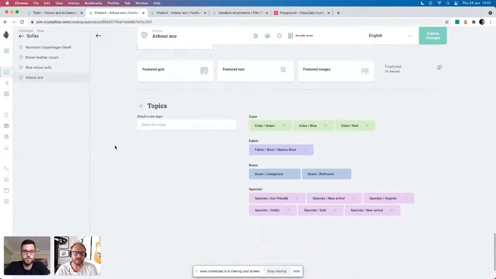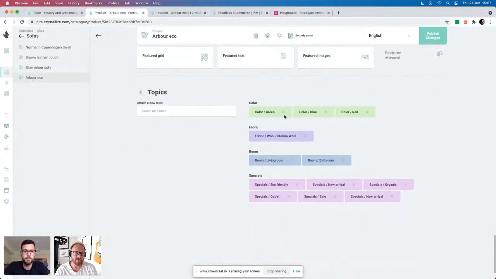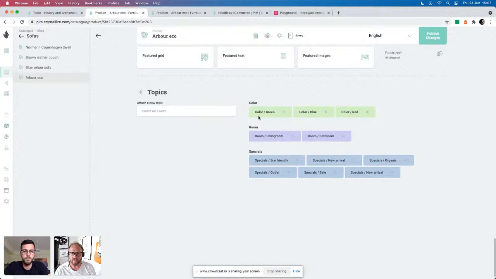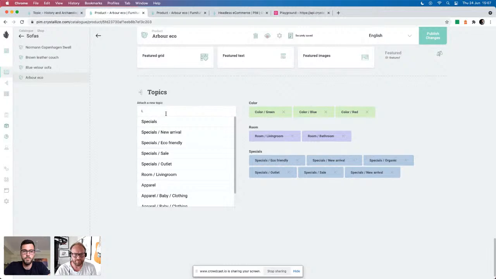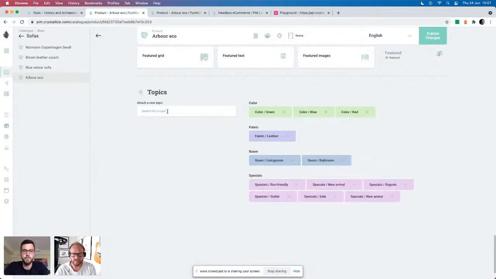But then you come down to the topics. And this is what you're using to, as specifically as possible, describe this product. So let's say I didn't already have that here, so I have some colors, because this sofa comes in both green, blue, red. Then I could, let's say, if you have a fabric, a leather, but maybe also wool. So it's merino wool and leather.